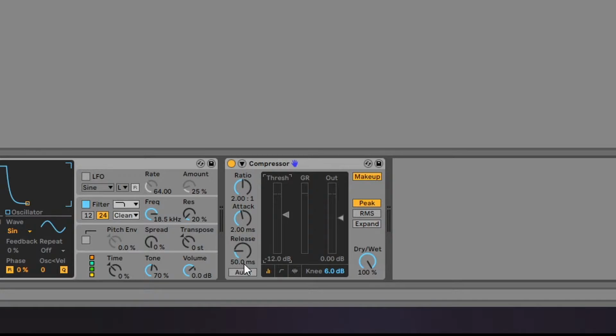The ratio determines the amount of compression to apply. 2:1 means the output signal is reduced by half. And this is a ratio of reduction. So 1:1 means that no reduction would occur. The same audio signal that comes in would be the audio signal that's coming out. A ratio of 2:1 is default.